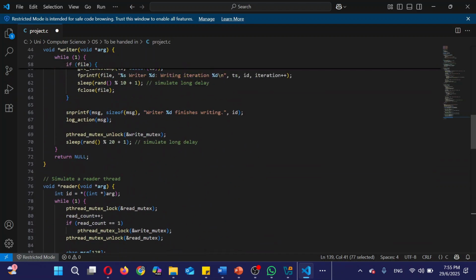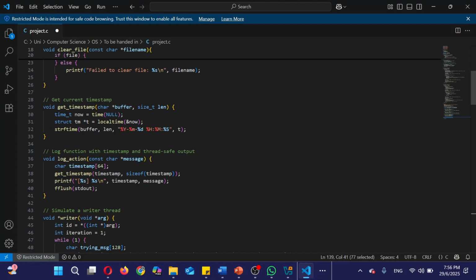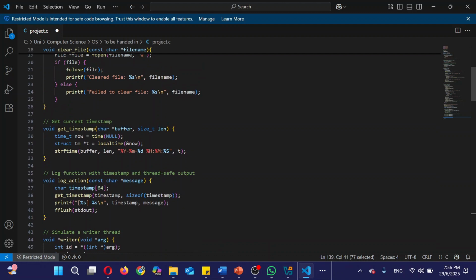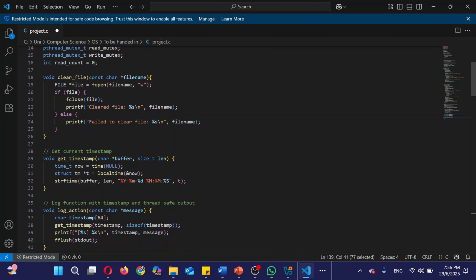So now I'll go through the tools functions, which are optional here. First is get timestamp, which gets the current timestamp. We just use the time from the time.h library, and we get the local time. Log action basically just combines the timestamp with the message the reader 1 has written, as well as the clear file function, which opens the file, closes it, and then clears it, basically. So that's it. We will now move on to the results section of our project.